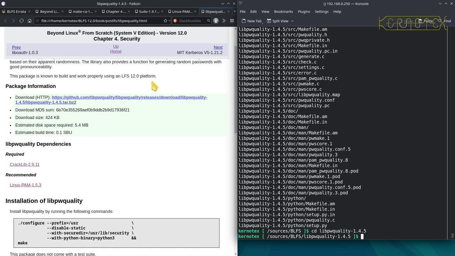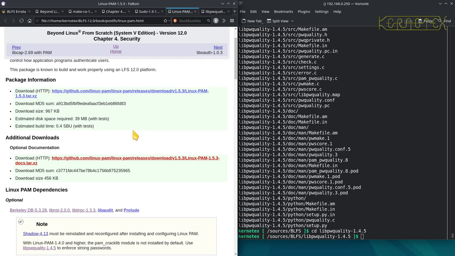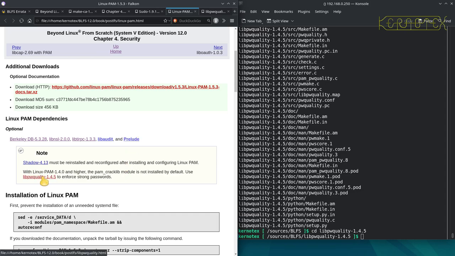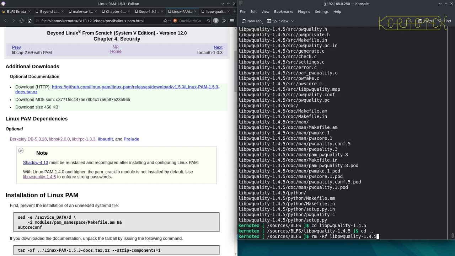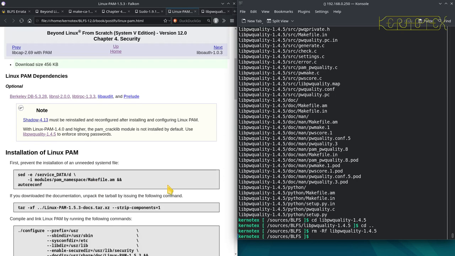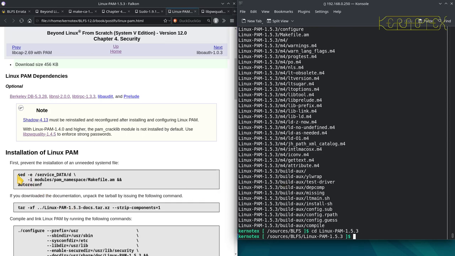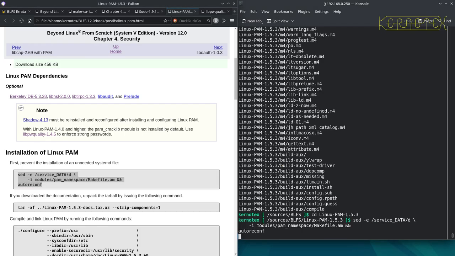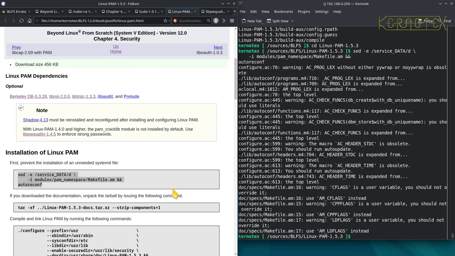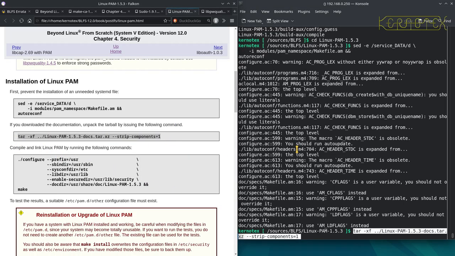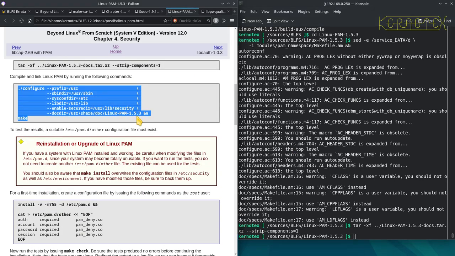Right, actually it recommends Linux PAM at this point. Okay, so maybe this is something we need to do after Linux PAM has been installed. Maybe it's that way around. Like I said, I've never installed this before, so this is new to me. So let's extract Linux PAM. That begins with a capital L rather than a lowercase l. So prevent installation of an unneeded file. Install some documentation.